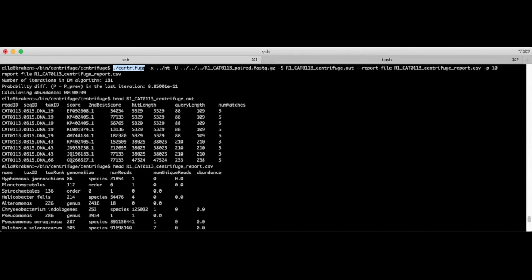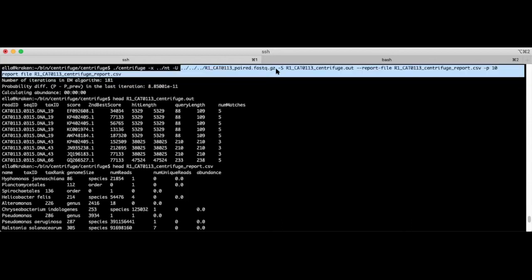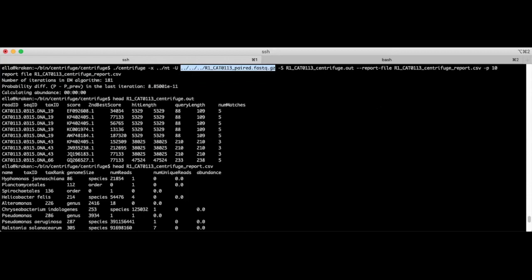All it takes is Centrifuge. You have this flag -x. -x is the database that you're going to use, or the index, right? In this case, I told it to use NT, which I already downloaded and built earlier. -U means I'm using single end reads. And that's because I'm only giving it the forward read in this case for the sake of speed. So I'm giving it -U and then the forward read. Again, it's zipped. You don't have to unzip your files. If I wanted to give it paired reads, instead of -U, I would write -1 and then the forward read, and then -2 and the reverse read.